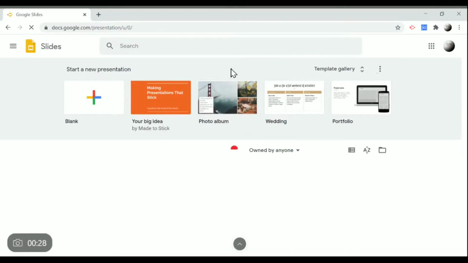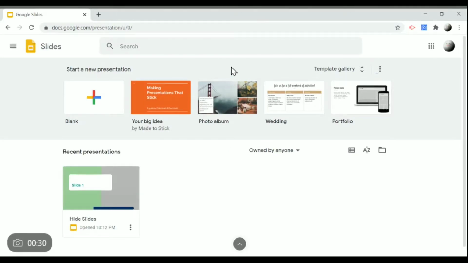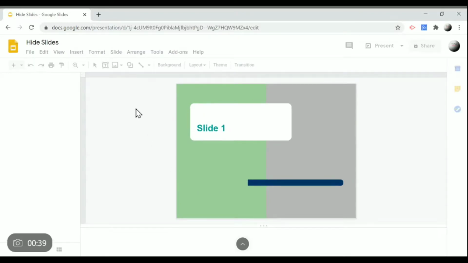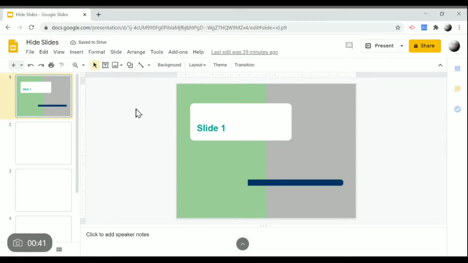I have already logged into it. So you just need to log in with your Gmail account. I have created one slide here. Let me open that. So this is the slide I have created already.